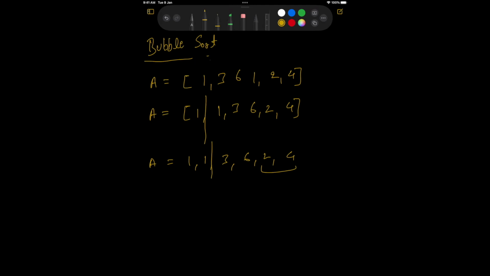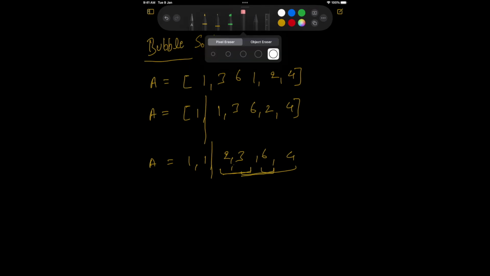So 2 4 is already fine because the left is smaller. In this 6 comma 2, the right element is smaller, so we need to swap this. It will become 2 comma 6. Then 3 2 again needs to be swapped because the left element is larger, so 3 2 will become 2 comma 3. And now the sorted array is 1 1 2. Till here we are sorted.